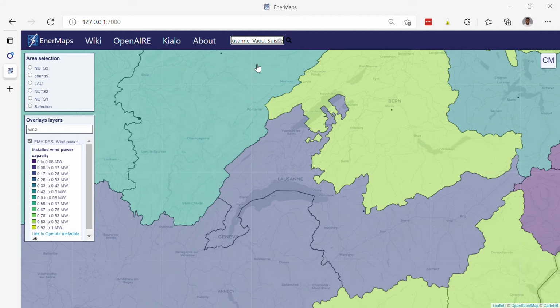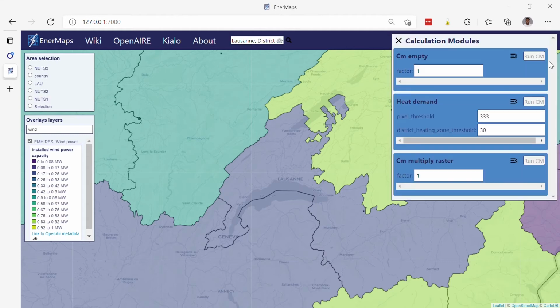The data management tool also embeds an analysis tool, the calculation modules. We can find the available calculation modules just there. We can see that the calculation module window is separated in several sections. Each section is identified by the name of the calculation module, and has a form to be filled in to run the calculation module and a button to run it.